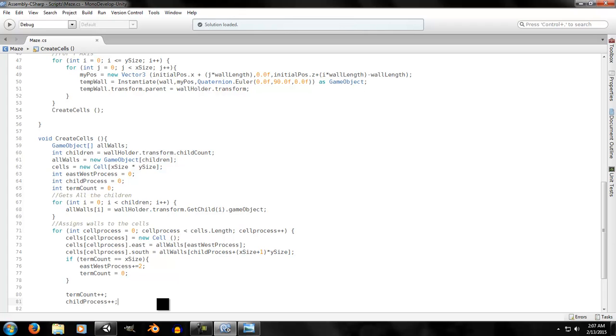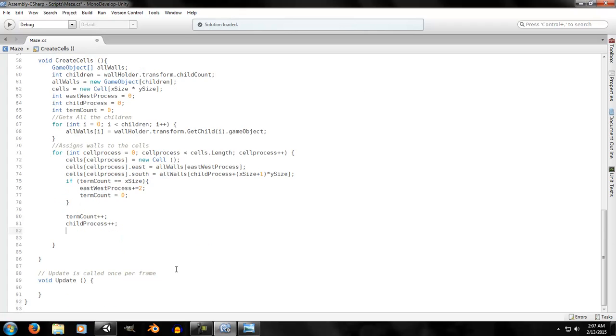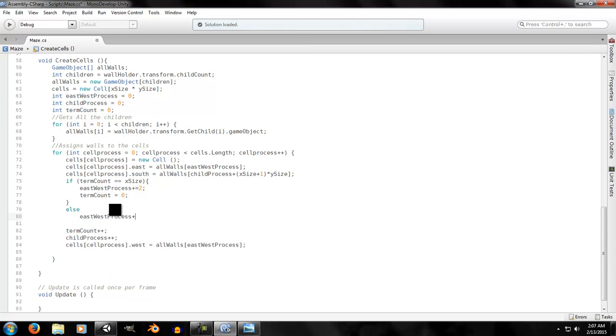Now we're going to assign the west and the north walls. Let's do this. I'm just going to copy this right here, and we're going to assign west, and we need to increment the east-west process. In order to do that, I'm just going to put an else statement right here. I'm going to go east-west process, and that's pretty much it. So now we have the west wall assigned. The only wall remaining is the north wall, so let's go ahead and do that.